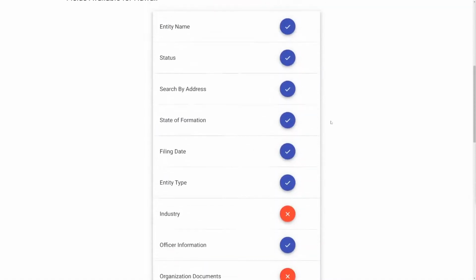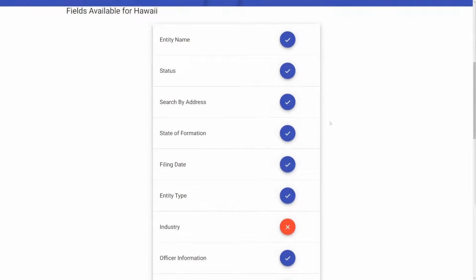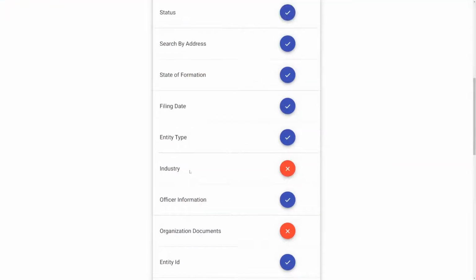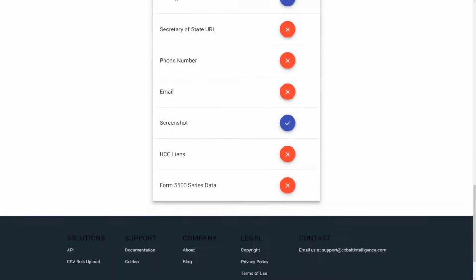So this is our summary page for Hawaii. It has pretty much all the stuff you'd expect. It doesn't have industry, which is a bummer. It doesn't have organization documents. Those are two bummers, but they're commonly not included. Everything else it has included in there. And so let's go over to it.